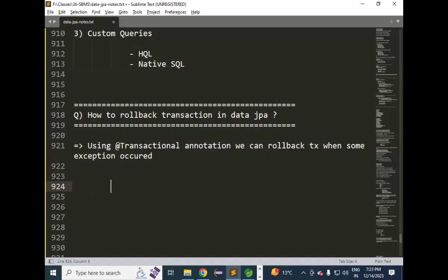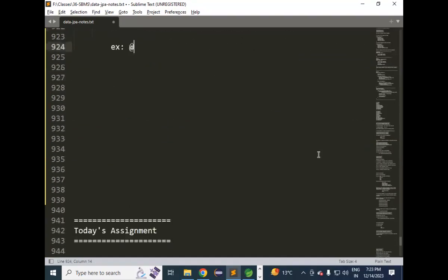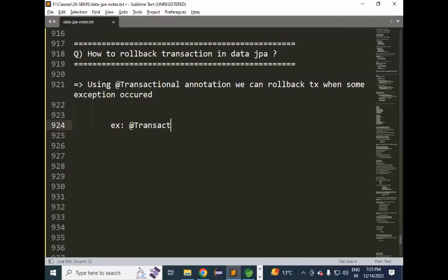Okay, so how do we do that? We are going to write one annotation called @Transactional, rollbackFor is equal to Exception.class. If I give Exception.class, what is the meaning of that? It is applicable for all the exceptions.